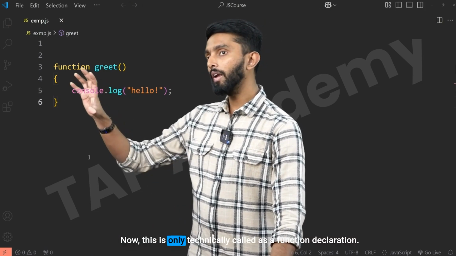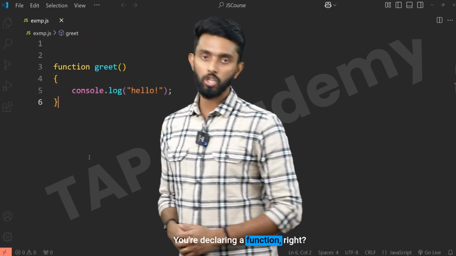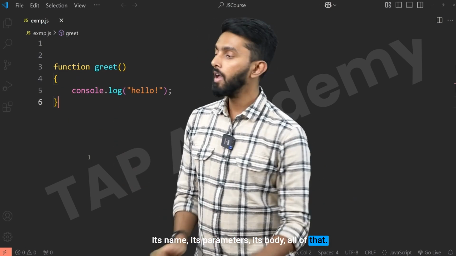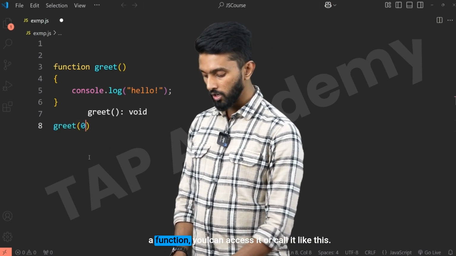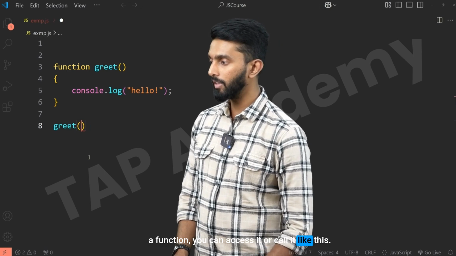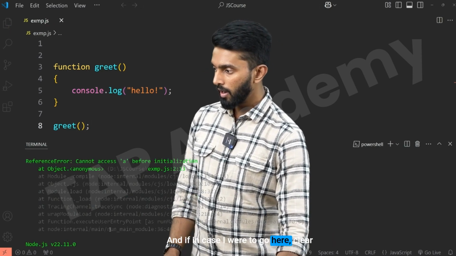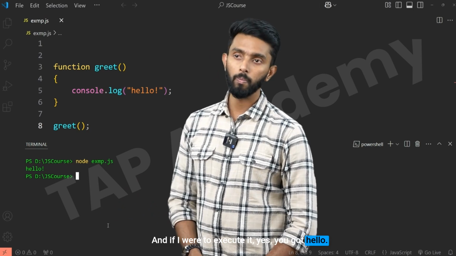Now this is only technically called a function declaration. You're declaring a function, right? Its name, its parameters, its body, all of that. Now, usually what happens is, only after declaring a function you can access it or call it, like this. Am I right? And if in case I were to go here, clear the screen from the previous output, and if I were to execute it, yes, you got hello.